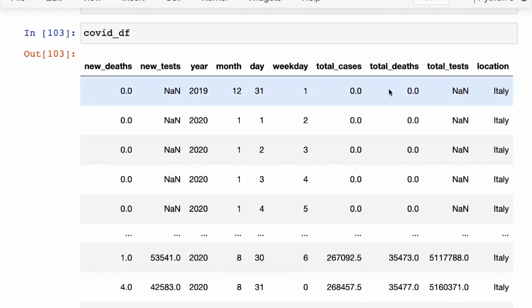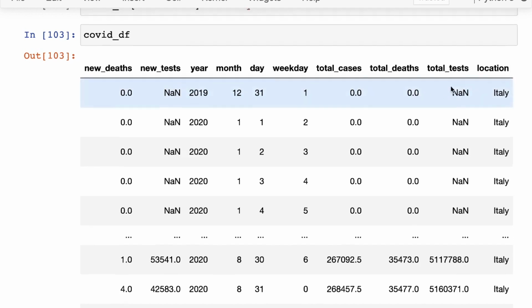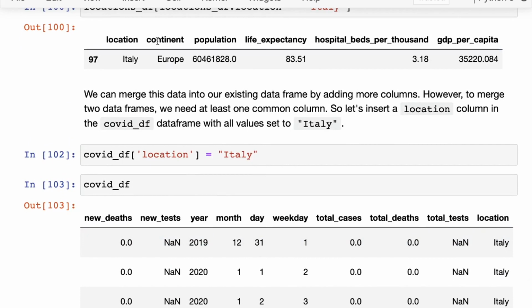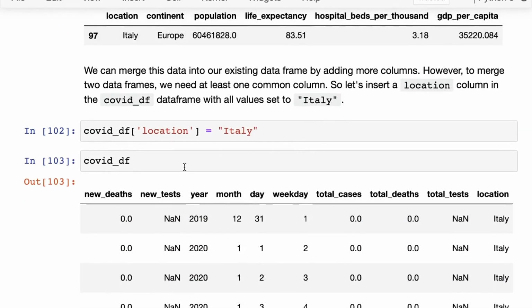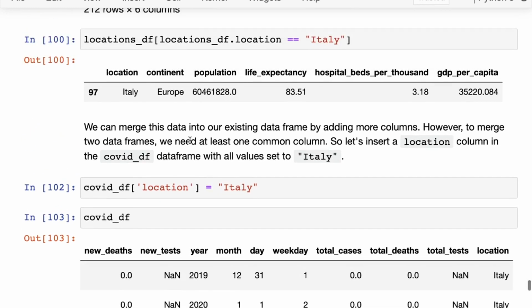Now, when we want to calculate the per million metrics, a good idea would be to introduce a few new columns into the data. So for each row, if we could introduce columns like continent, population, life expectancy, then we can calculate a few more metrics. And the way to join these two data frames is to use the merge operation within Python.